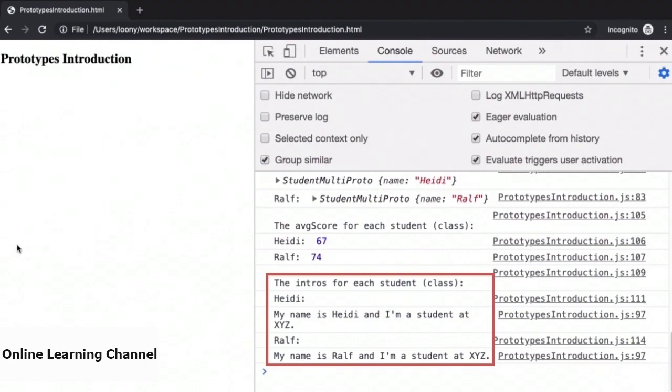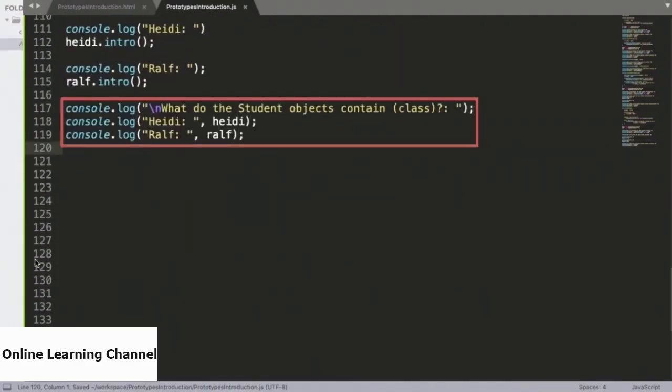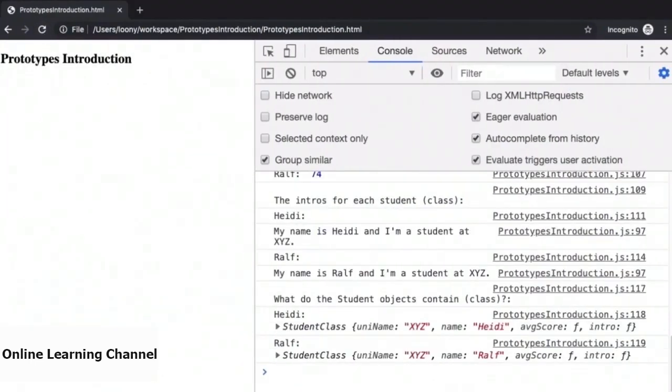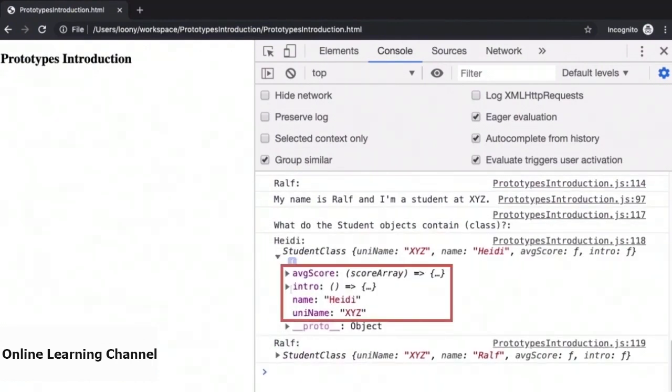Now the question is whether the uni name in this case is in fact unique to each instance of the student class, in which case we will find a uni name property in both the Heidi and Ralph objects, or whether it is part of some common prototype. Well, to confirm, we will now print out both the Heidi and Ralph objects to the console. And from the browser, we can expand the Heidi object. And we see here that this includes all 4 of the properties which we defined within the class. These include the name and uni name fields, as well as the functions of average score and intro.